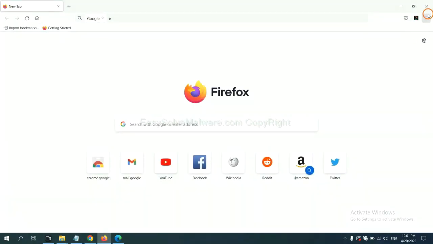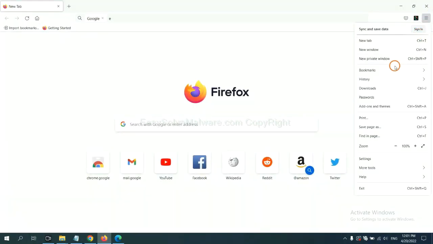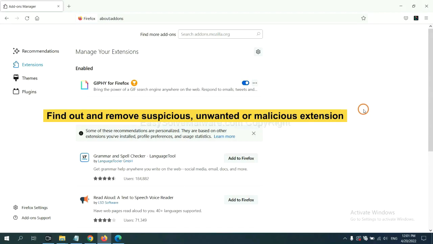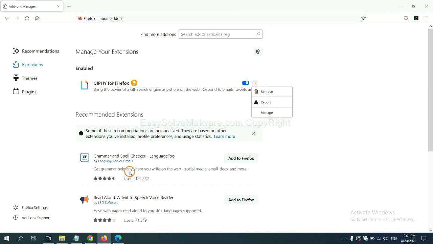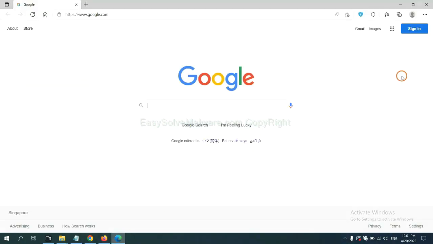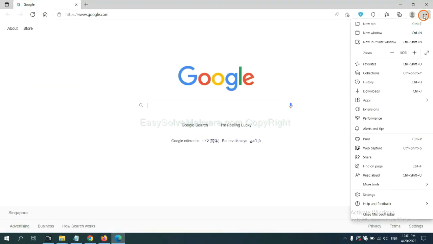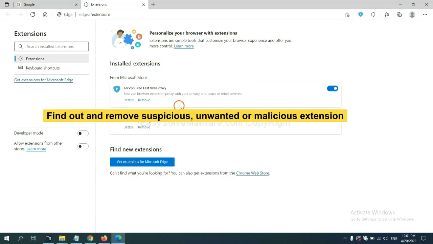On Firefox, click the menu button. Now click here. And also you need to find and remove the suspicious extensions. Click here and click remove. On Microsoft Edge browser, click the menu button. Now right click on extension and click manage extension. Now delete all the suspicious or unwanted extensions. Click remove.